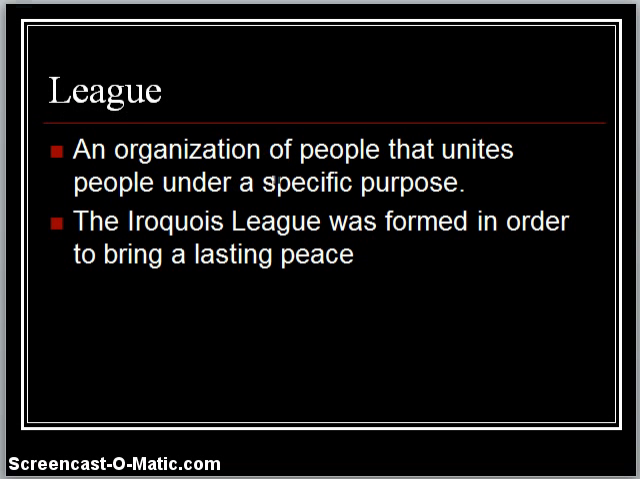The next thing we're going to look at is a league. In the Eastern Woodlands, they had a league, and it was called the Iroquois League. This was an organization of people that unites under a specific purpose. That means their goal was to accomplish the same thing.